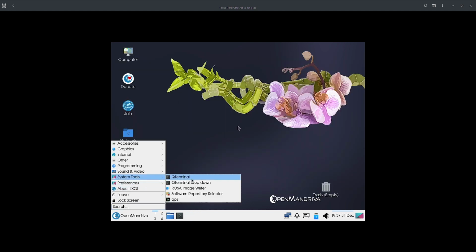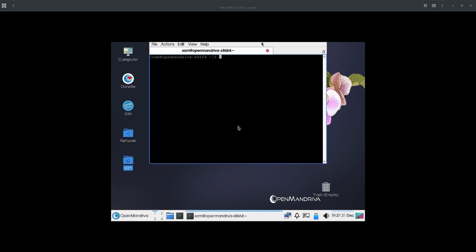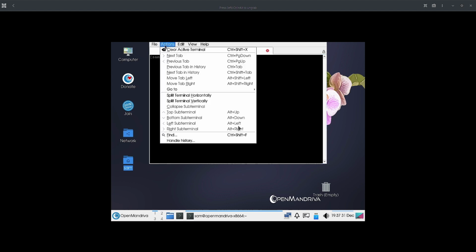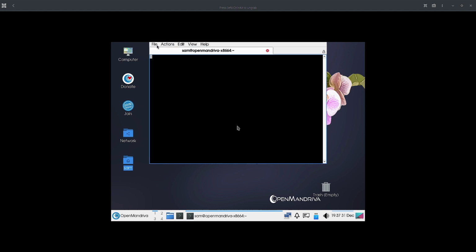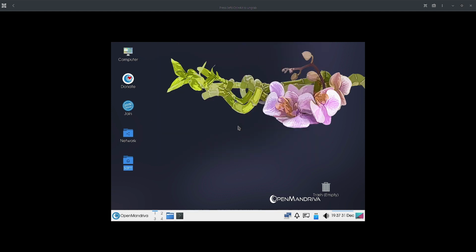In system tools, you got QTerminal. QTerminal drop down is there. So the drop down terminal will always drop down from the top of the screen. So mid top of the screen, it will drop down from there. And I think there will be an action to close also. Clear active terminal. Okay. So if I close, yes, do you want to exit? So it will go away, and otherwise it will just minimize also.